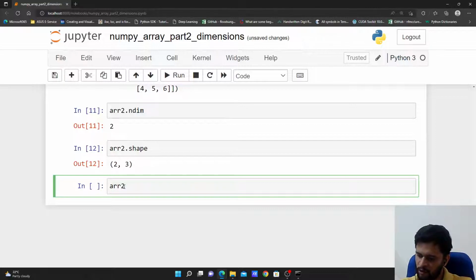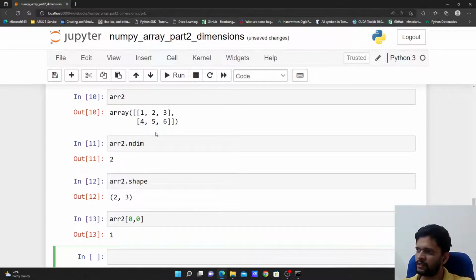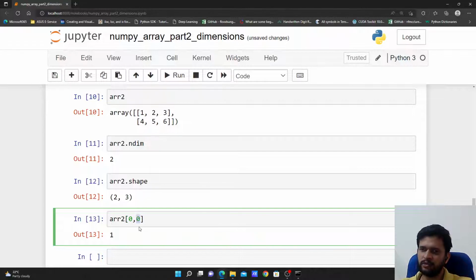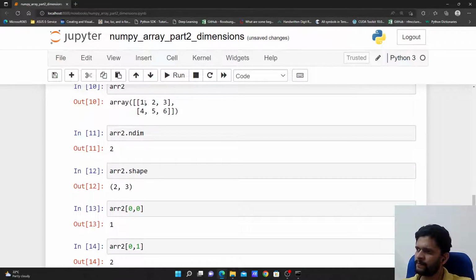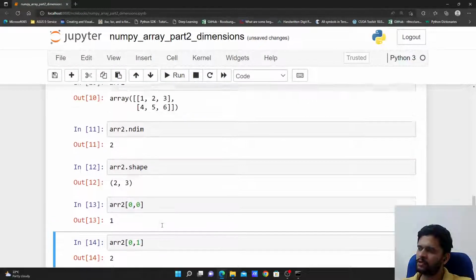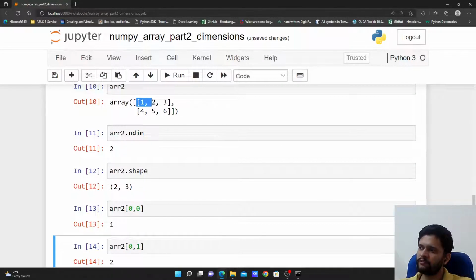Now if I say ARR2 of 0, 0, what did it return me? It returned me 1, because the first 0 is the row and this 0 deals with the column index. So I am asking this Python kernel to fetch me an element of array 2 at index 0, 0, 0th row and 0th column. That's why it is returning me 1. Now if I say ARR2 of 0, 1, it will return me the element at 0th row and first index, which is 2. Okay. So what if I want to access only the first row?